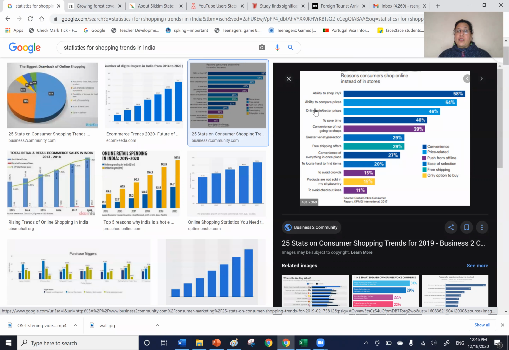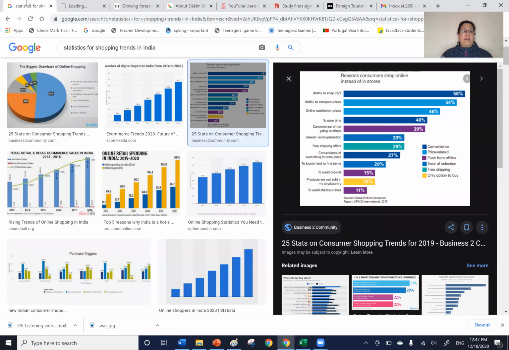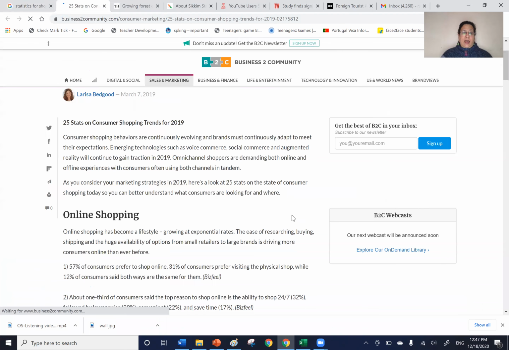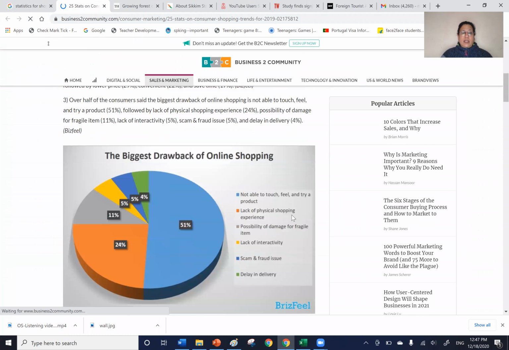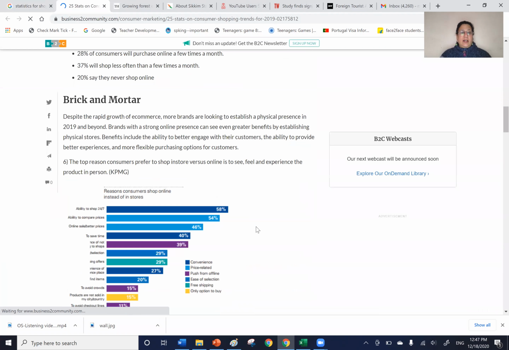Ability to shop 24/7, ability to compare prices, online sale or better prices. So these are the reasons consumers shop online instead of in stores. So I'm going to open it in another tab and see how it seems. Yes, beautiful. So I have some written material as well. I have another chart over here.